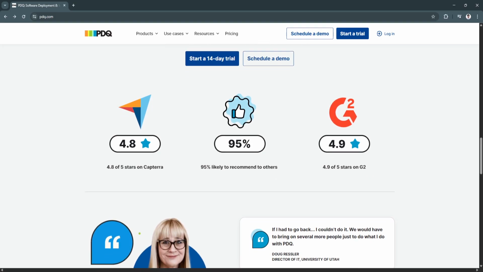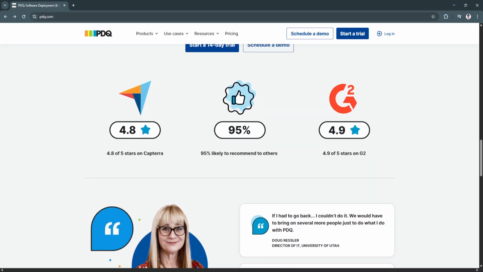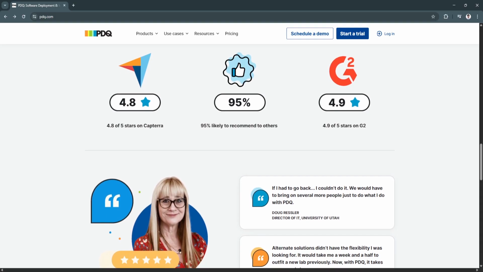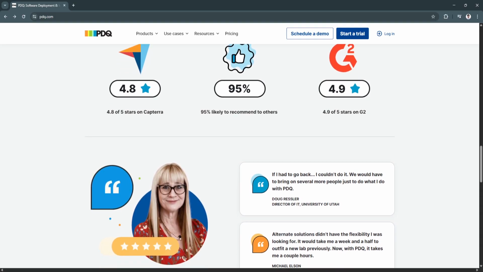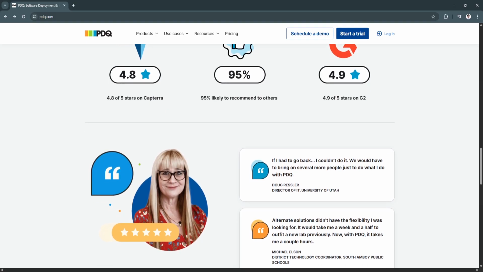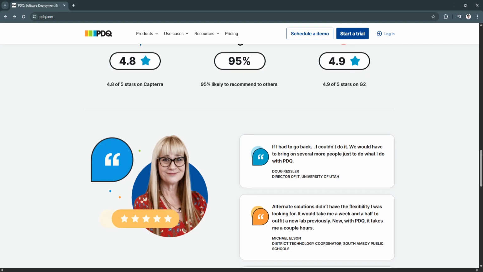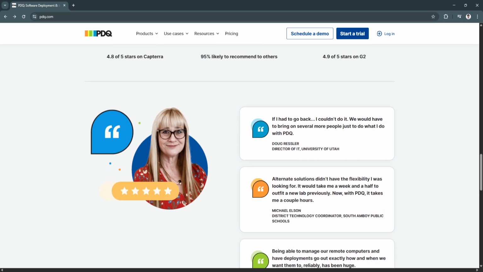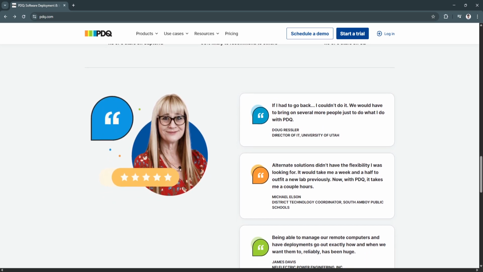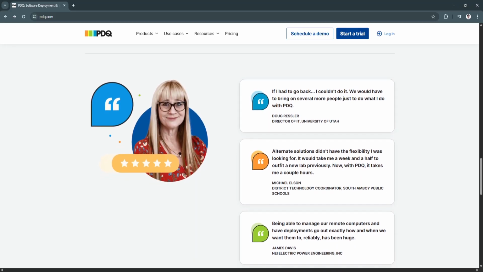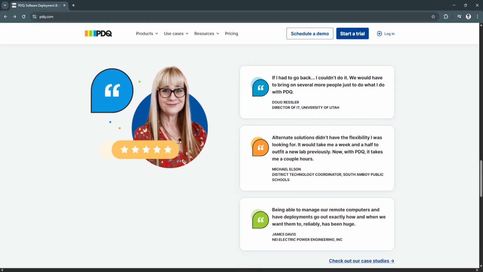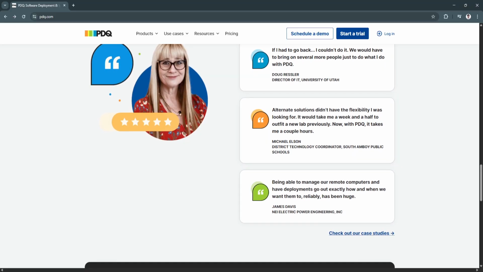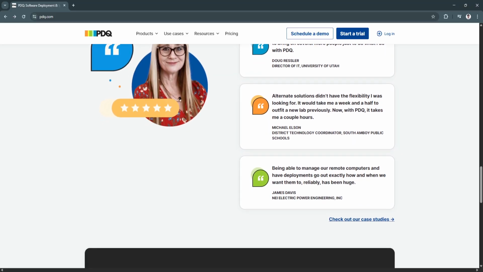Another key feature is the dynamic targeting with PDQ Inventory. PDQ Deploy works seamlessly with PDQ Inventory, which maps out your entire Windows environment by collecting detailed information about each device, installed software, OS version, IP address, system specs, and more. You can then create dynamic groups and target them with deployments. This integration lets you move from reactive to proactive IT management. Instead of blanket updates, you deploy only to the machines that need them.